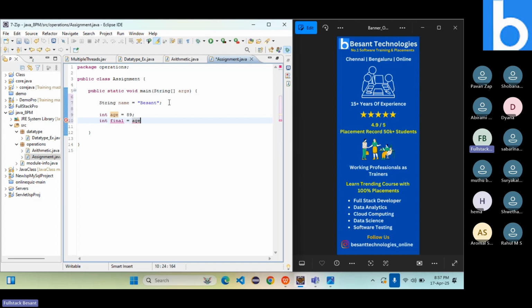Final is a reserved keyword, we should not use that. We can use something like fin. Someone is asking you to add the number 5 to this age, with this value 89. If we are adding two numbers, we definitely need some container to store that. So I'm creating one more variable called fin equal to age plus 5.